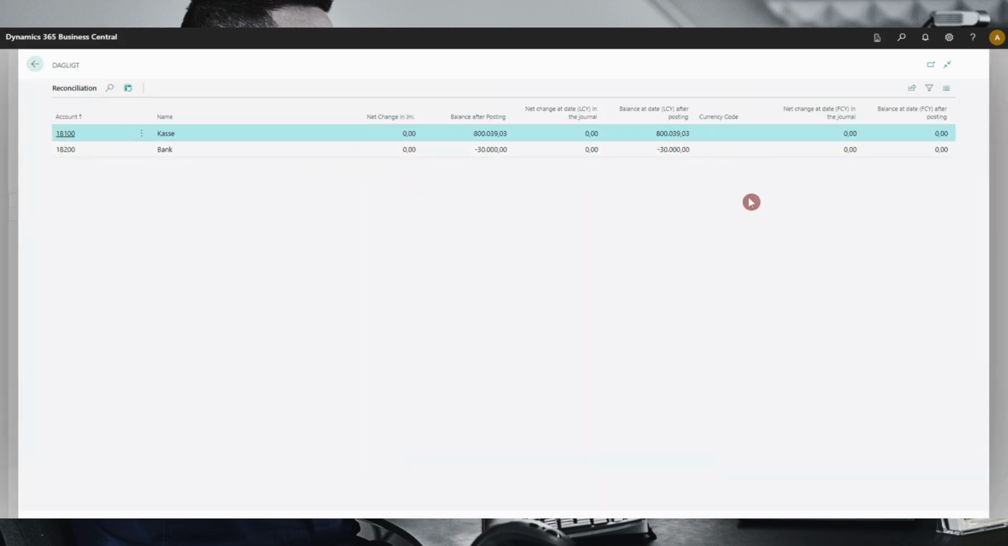And in here we can see our new columns. So our tool adds new columns to your reconciliation page where we have net change at date and balance at date. We even have currency codes and so on. So these columns are here to help you reconcile your bank statements more easily inside Business Central.